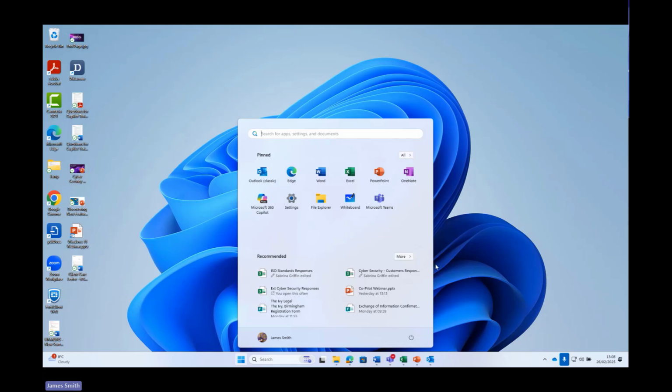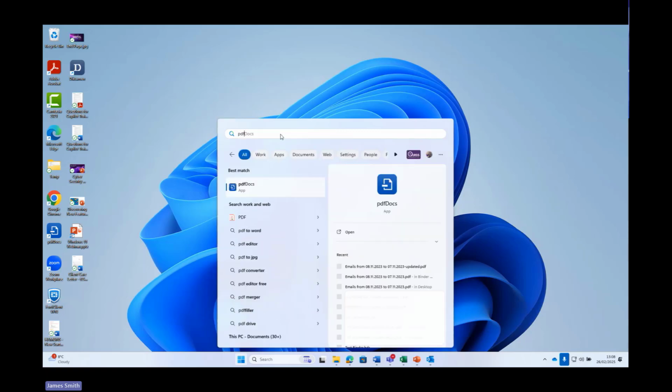If I wanted to find an application that's not pinned onto my start menu, I can simply go up to the search at the top. For example, I've got an application called PDF Docs. So I just start typing the name of the application, and it will run a search. In this case, it's even picked up, was I actually looking for PDF Docs?